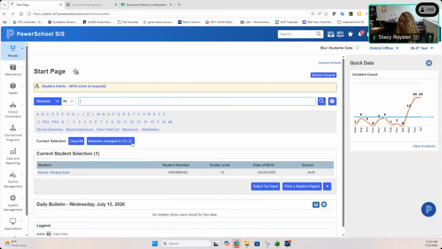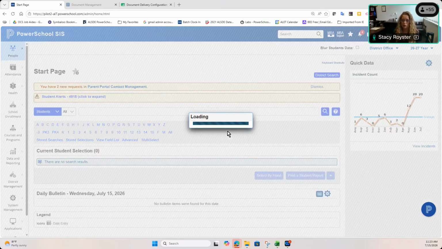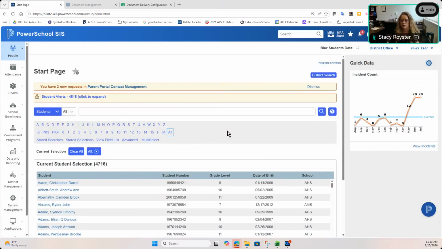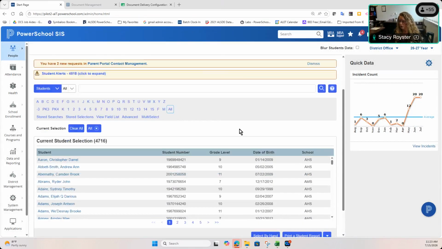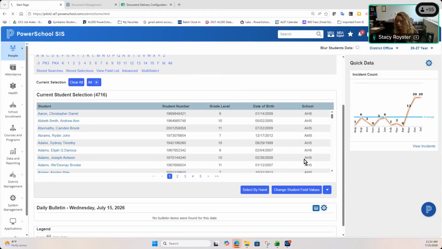I've only got Mickey, so let me clear this and select all the kiddos, because this is typically what you're going to do. You're going to go grab all your kids in the district. You're going to come down here to student field values, so change student field values. You're going to let it bring up the page.